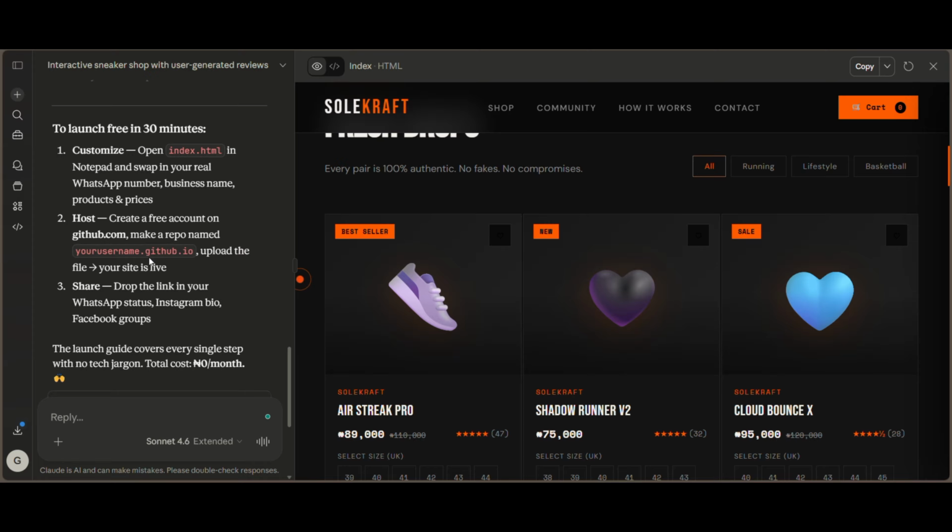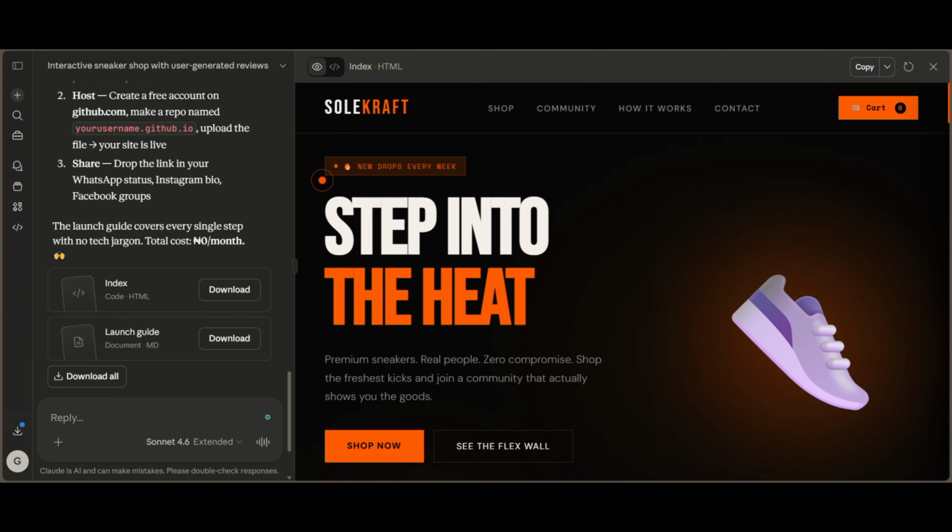create a GitHub account. I'm going to pause the video and then I'll come back to it. I already have the account, so I'm just going to log into my account and we'll come back to the video soon. Yeah, so let's launch our website. So we're going to follow the instructions given by Claude. We'll follow it one after the other so you guys can also understand.